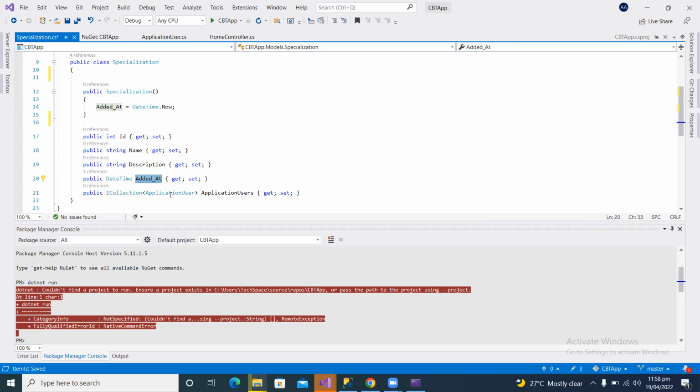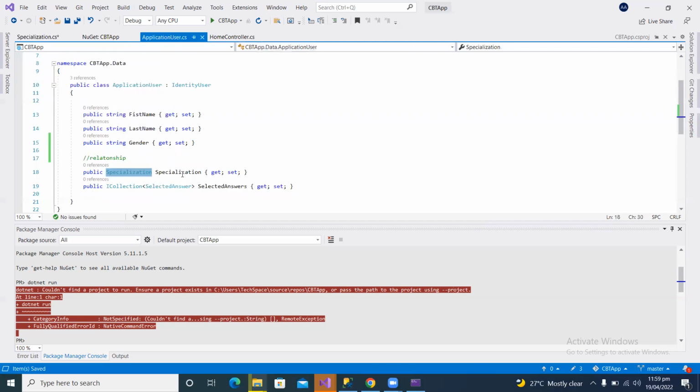Then we have ICollection of ApplicationUser. Many application users would belong to one specialization. That's why we have the ICollection of ApplicationUser, then I give it a name. So we're going to have this. All this does is to connect our specialization with application user. So we can see the application user, which is this.